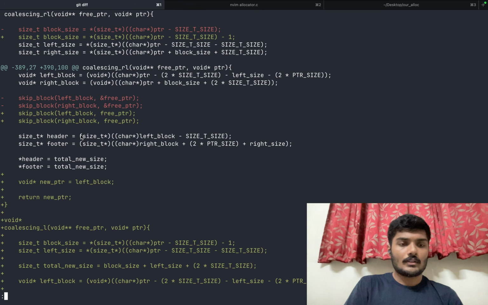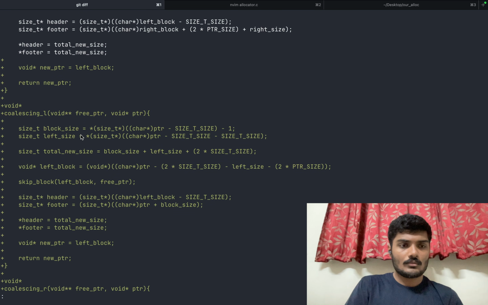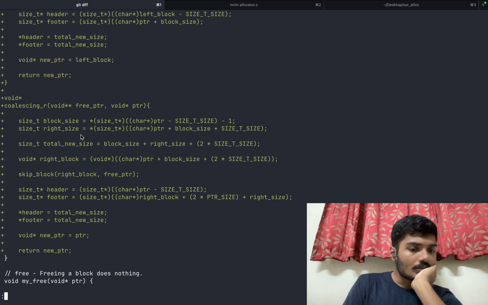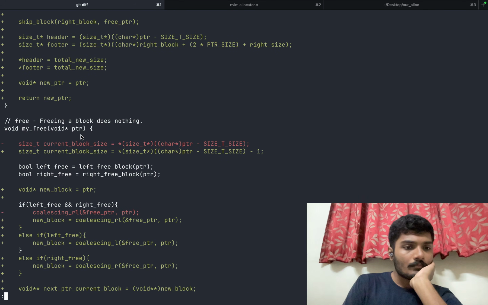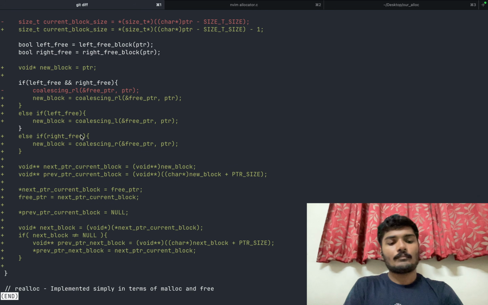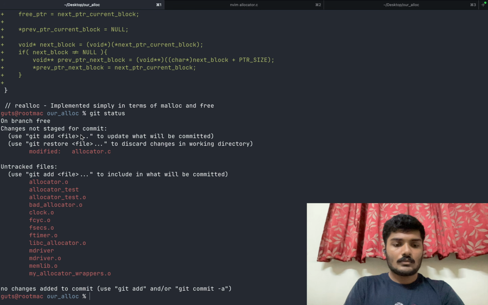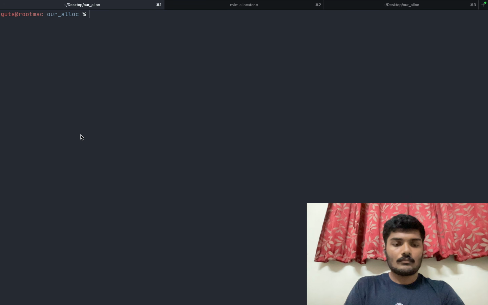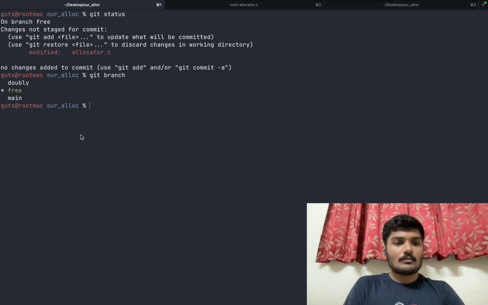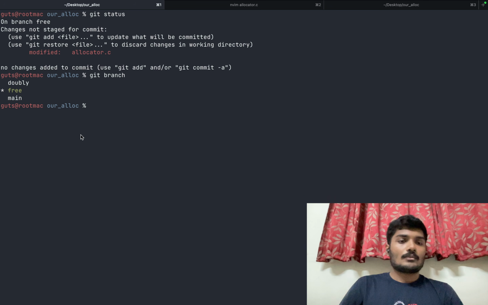This is fine again. This should be okay. So void pointer, new pointer, this is fine, this is fine. Minus one, new pointer. Okay, it's good to go. So git status, clean it. Wait, what branch are we in? Yeah, we are in free. That's fine. So let's push it.